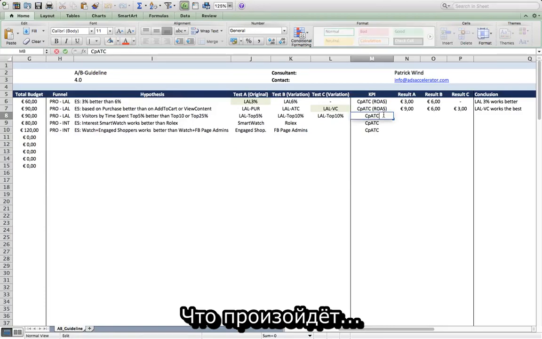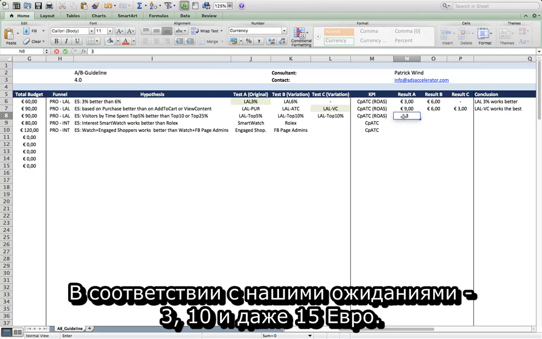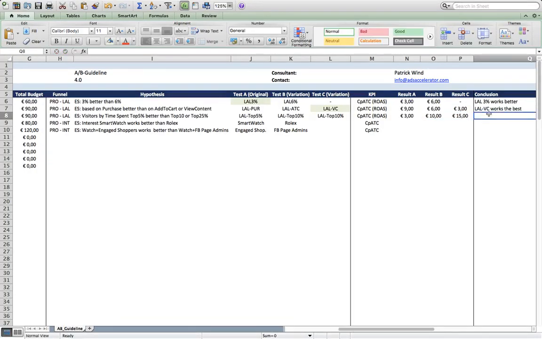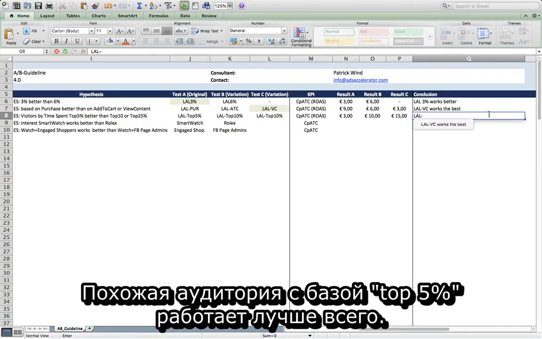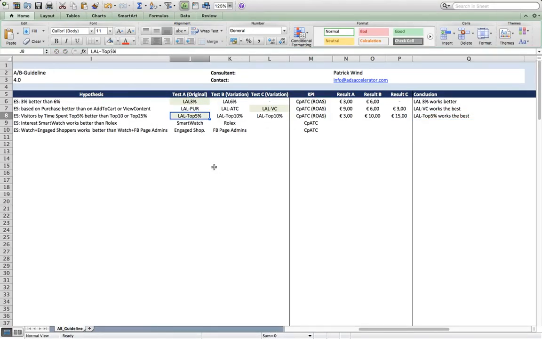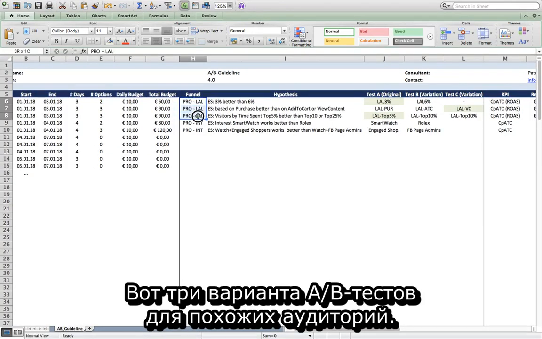And what happens? The cost per add to cart was exactly as we expected. Let's say €3, €10, and even €15. So whatever. Okay. And what we clearly learn here is the lookalike based on top 5% works the best. Now I can already put it down. Okay, so these would be 3 options to run A/B tests when it comes to lookalike audiences.